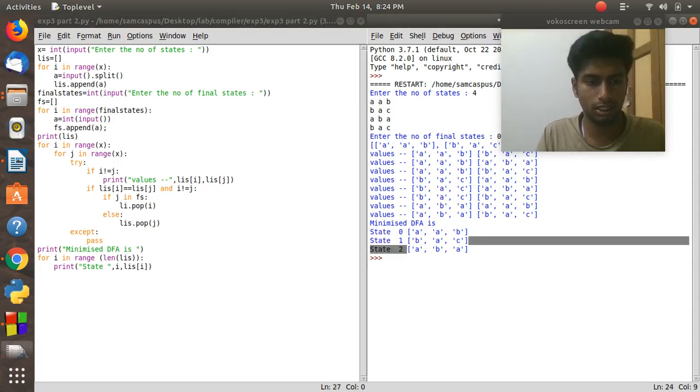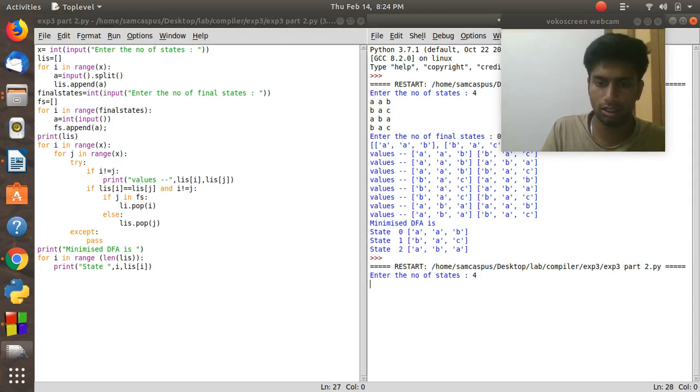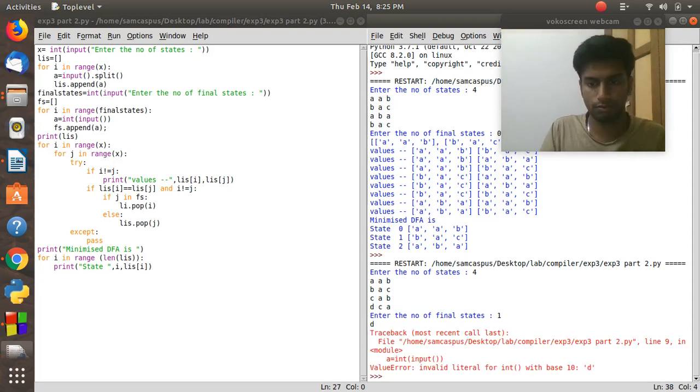Let's execute and see another example. Here my A can go from A to B, here my B can go from A to C, here my C can go from A to B, and my D can go from C to A. And then it will ask me the number of final states, and I go with 1, and I say D is my final state.